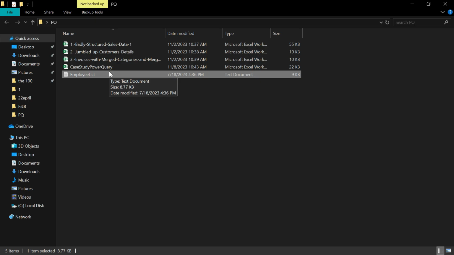You can also bring in your PDF files, right? If you have a PDF document that has data that you're interested in working with, you can bring it into Excel using the Power Query editor.